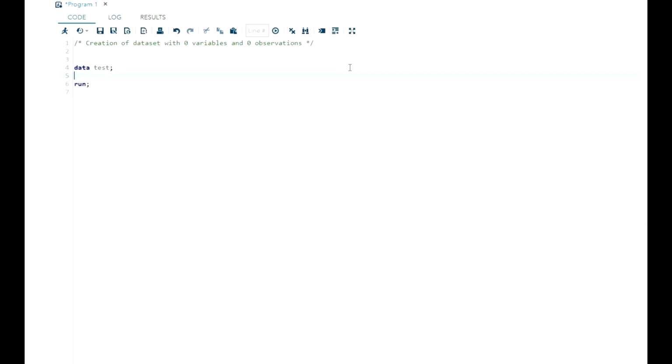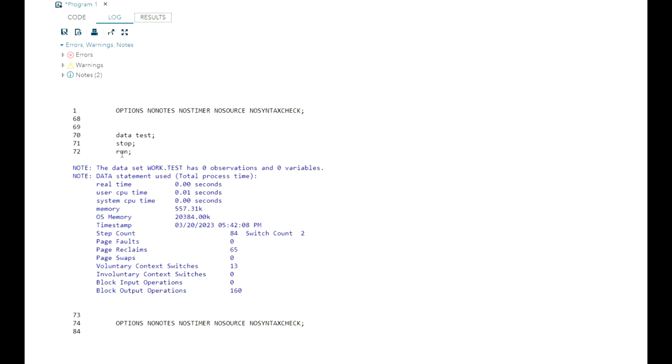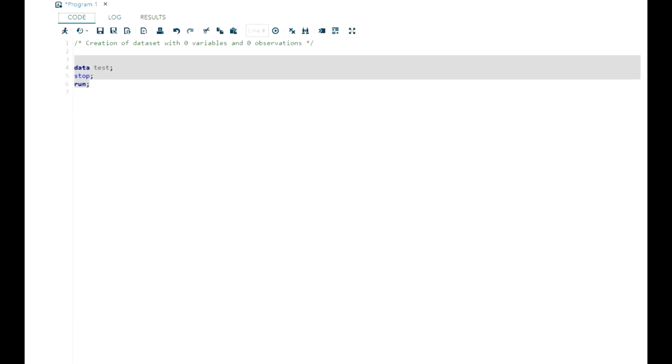Similarly, even if we write stop in between, it will again show us the same thing. See, it does not contain any column. So I hope it helps. In this way you can easily practice all these questions, and they will be very helpful for you guys for interviews, and also for understanding the basic concepts of SAS.